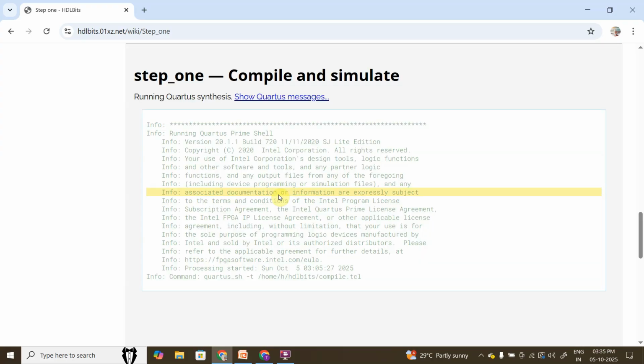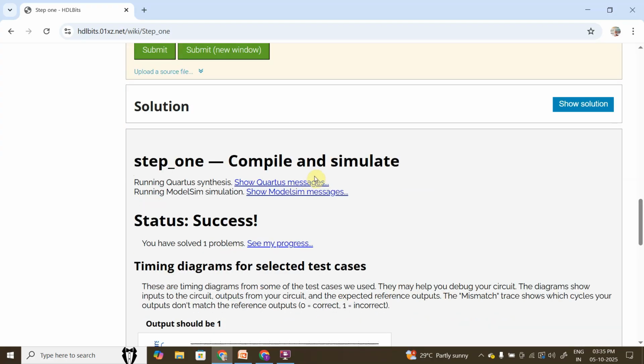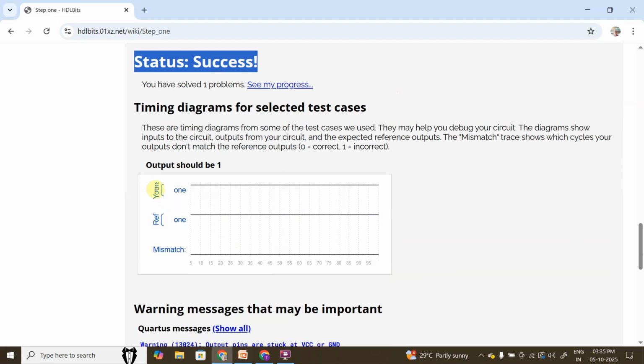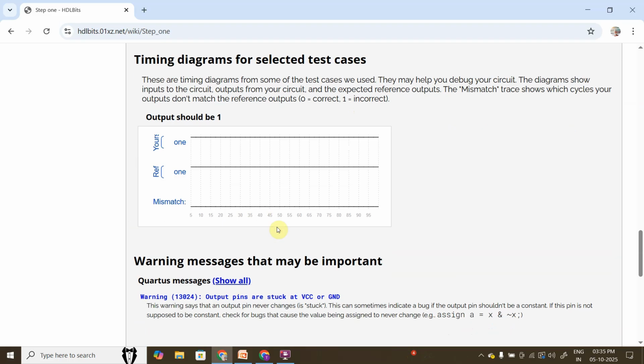and you can press on submit. After running this, compilation has successfully completed. If you want to see the Quartus Prime messages, you can press here, or if you want to see the log messages of ModelSim, you can press here, and we can see the status as success. You can check out the waveforms also. This is our waveform and this is a reference waveform, and mismatch is equal to 0.